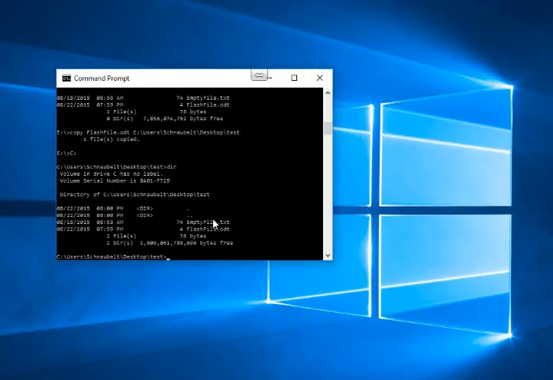So that is all there is about copying disk files. The same exact thing, you just have to specify this path a little bit differently.